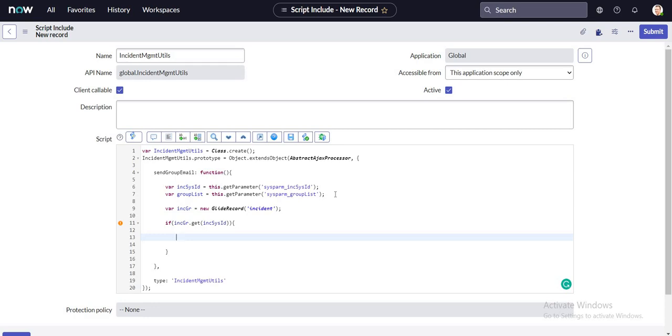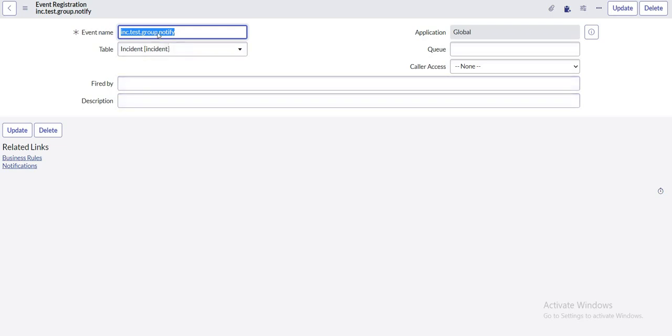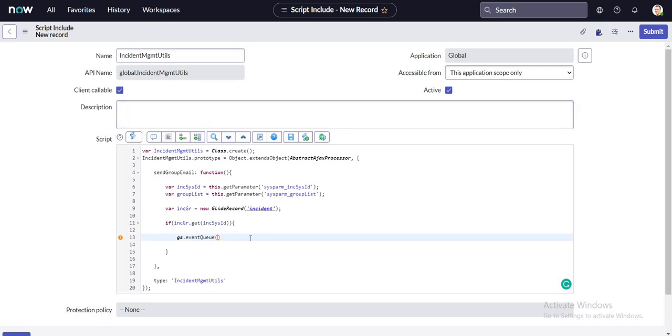And once I have this if condition and the navigation goes inside the if condition, I can trigger my event. So first parameter is the name of the event. I have already created the event just to save some time. So this is my event, because it is very important that we register the event before trying to use it anywhere in our script. Second parameter is the glide record object, which is incgr in this case.